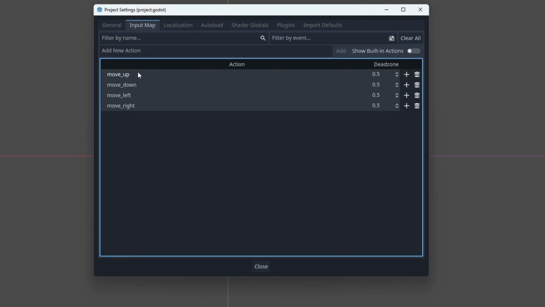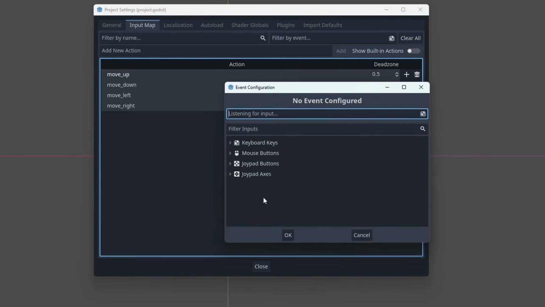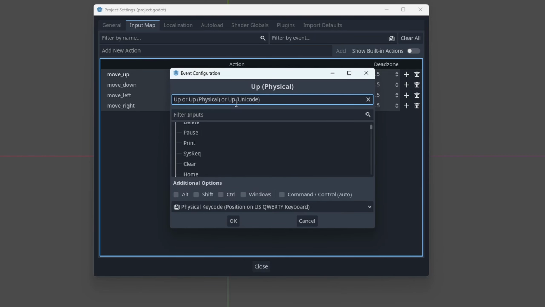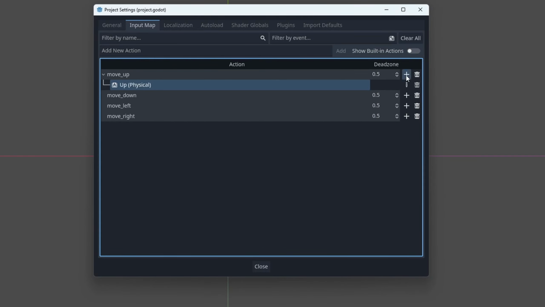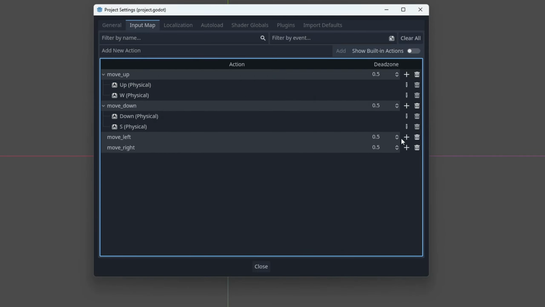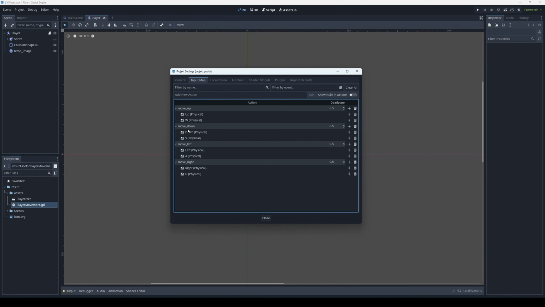And over to the right here we have a small plus sign. Click it to configure the action. You can look through the menus here and find the input you want, or simply click the button you want to use, and Godot will detect it automatically. So I can just click the up arrow on the keyboard and hit OK. Let's add an alternative by clicking W, and now both of these keys can trigger this action. Let's do this for the rest of our actions as well. These are all of the controls for this entire game, at least until you remake it.